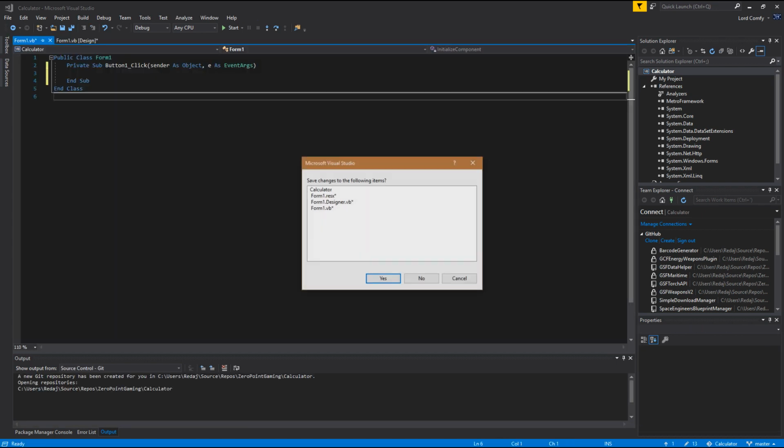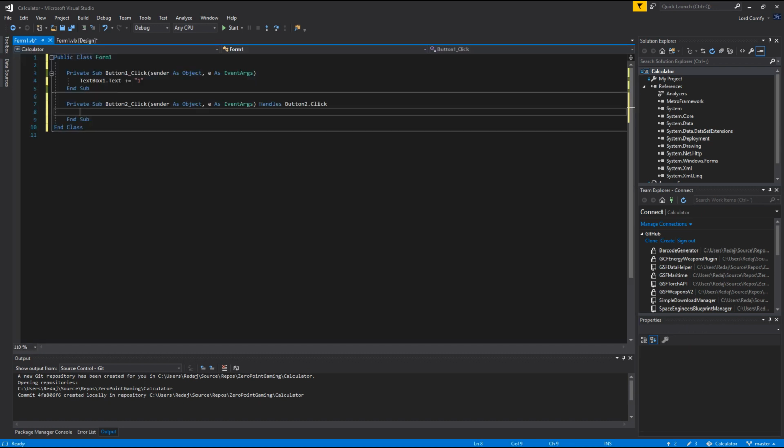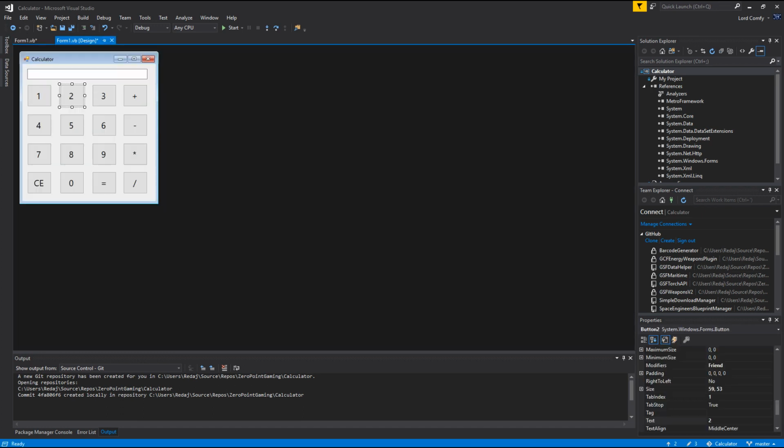Okay, now that we have finished designing the UI, we're gonna write some code. So basically, for all the function buttons 1, 2, 3, 4, 5, 6, 7, 8, 9, plus, minus, times, divide, etc., we're just gonna add that character to the text box. So we'll just use textbox.text plus equals what we want to add. So I'll go ahead and write all those now.